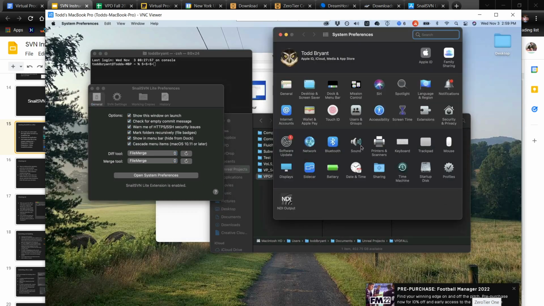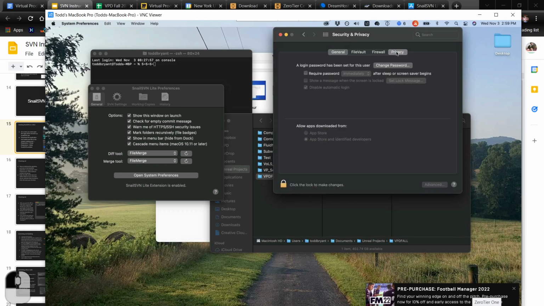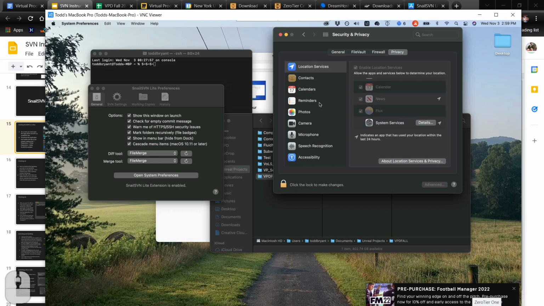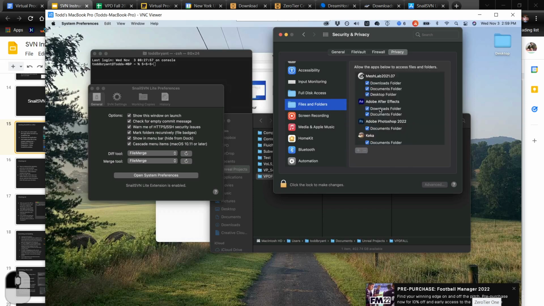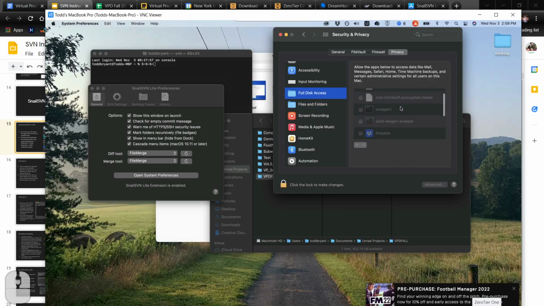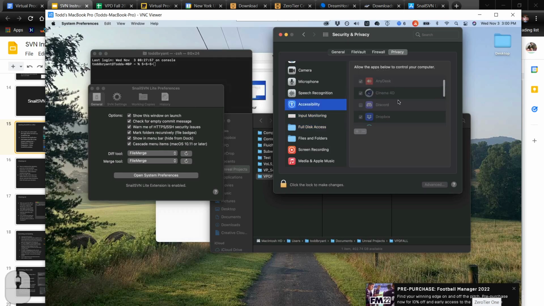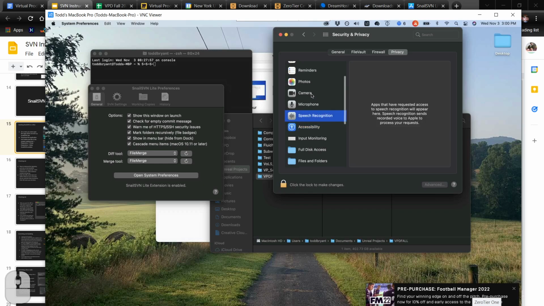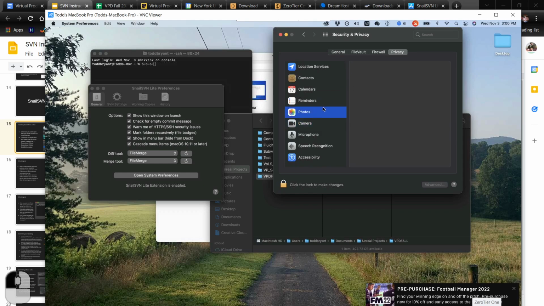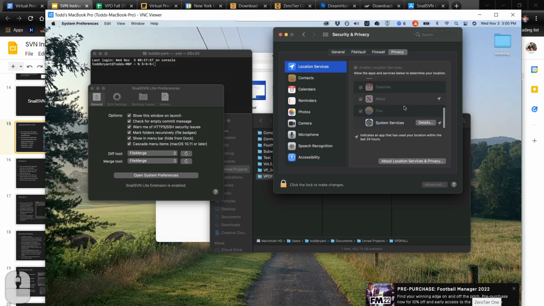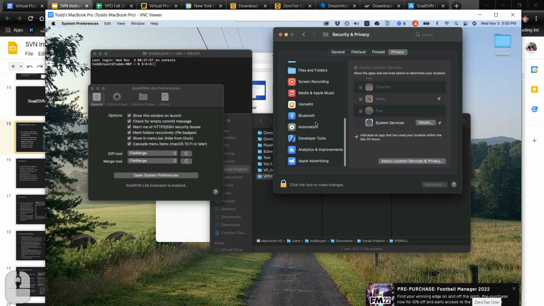Let's see if there's more than just that one. Let's see, where is it? So we have files and folders. Yeah, accessibility. I didn't see Finder extensions. I'll have to update the documentation. There's a new OS that came out. We'll get it working.